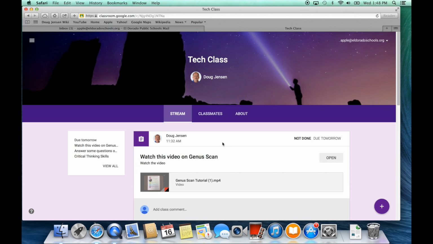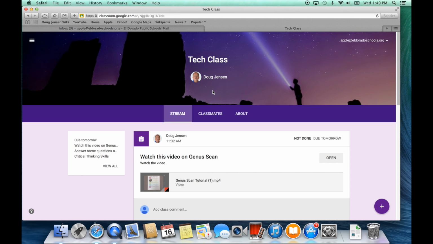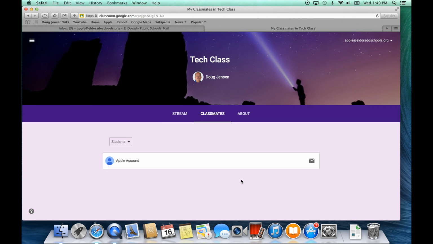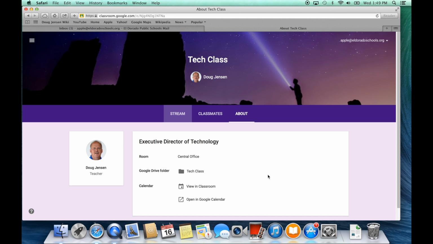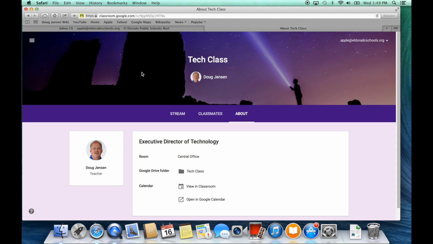And so once they log in, you can see they get the same view. They've got the banner up here at the top that I picked, and then you can see they've got a stream, just those 3 tabs, just like we saw before, which here's the assignments and activities that I've assigned to the class so far. Then click on Classmates and see who else is in the class, and About, and see some basic information you've put in there about the class. There in the top left also, you click on that, you can see other courses that they are participating in at any given time. And so those are in there also.